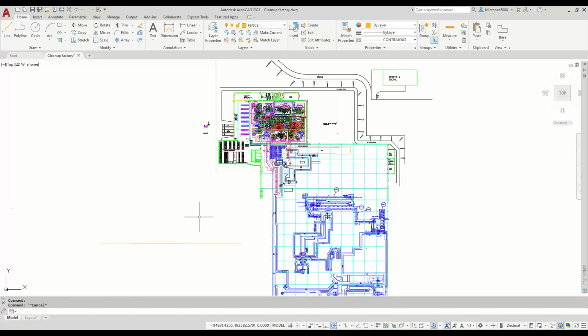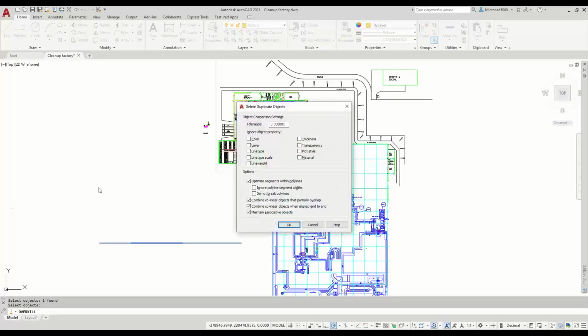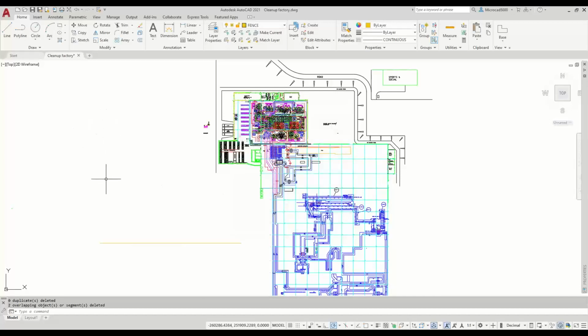So the idea of this overkill command is if I run it again, overkill, in fact, I'll just do the polyline. Select the polyline there, press enter, and then OK on that. That is now one polyline going all the way through.